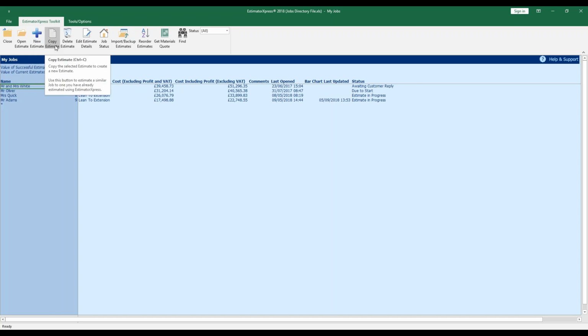Then we've got the Copy Estimate button. You can make a copy of an existing estimate, and there's two typical reasons that you might want to do this. First of all, you might want to make adjustments to an existing estimate, but want to keep the original version intact. Making a copy means that you can do this. The other reason you might want to copy an estimate is if you have a job to estimate that's very similar or even the same as a previous estimate. So you can make a copy and then add your new customer's address details.